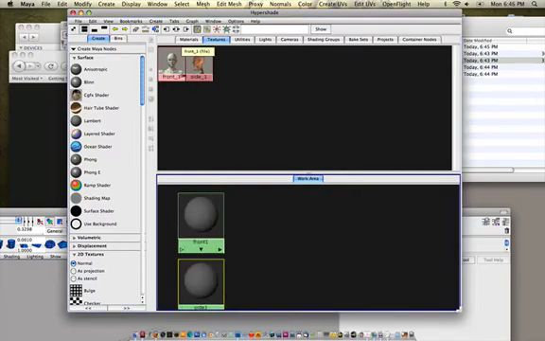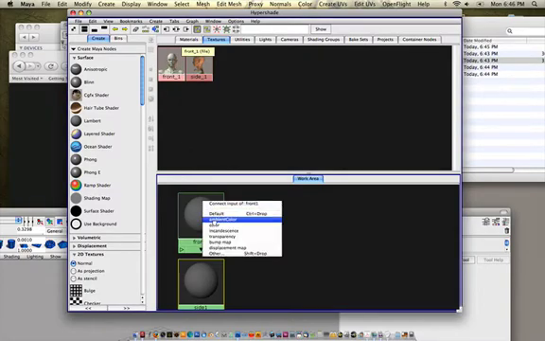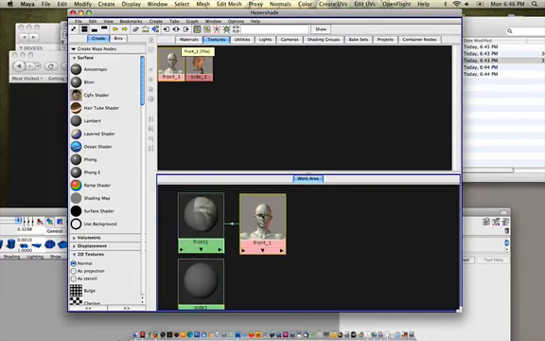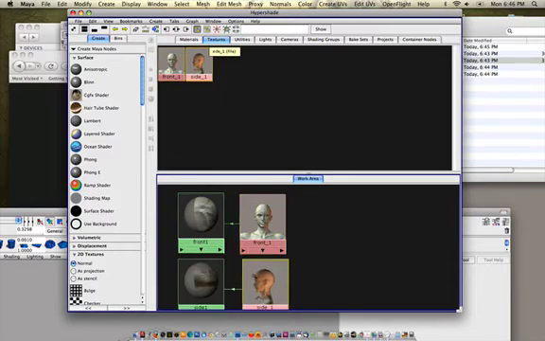Okay, and this is what we do. We middle mouse button click and drag this to here, and hit color. Then we middle mouse button click and drag this one to color. That's how it works. Front to front, side to side.